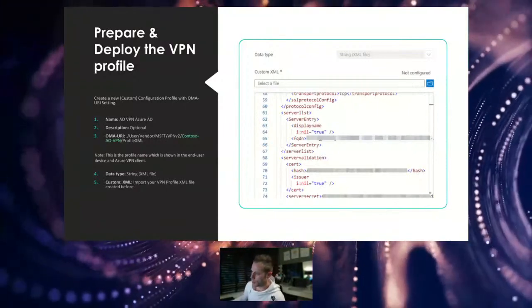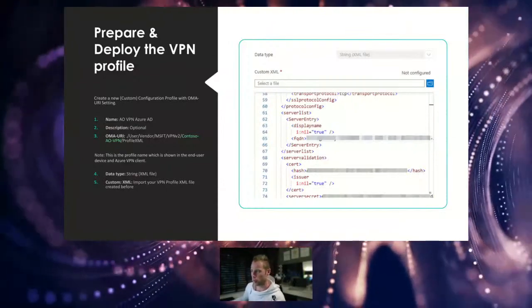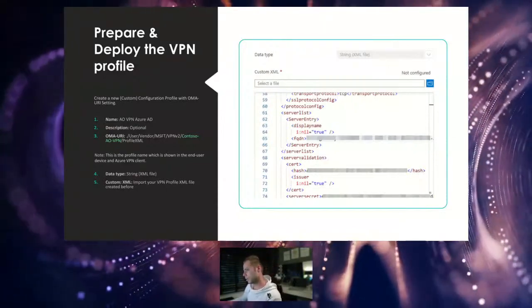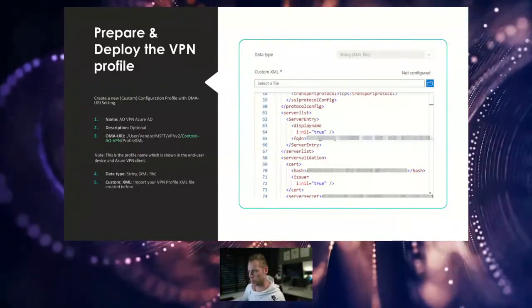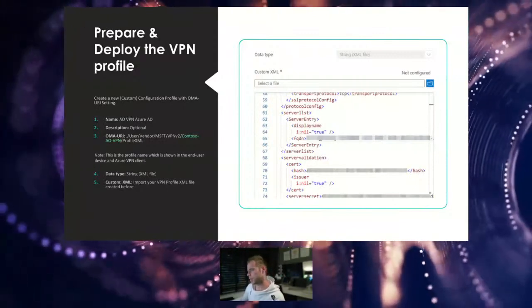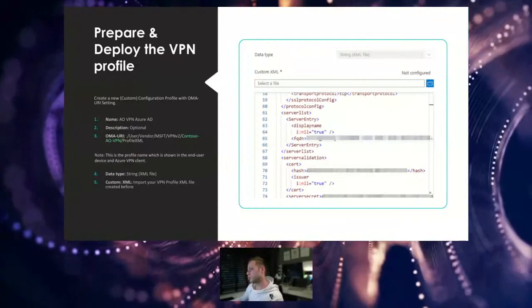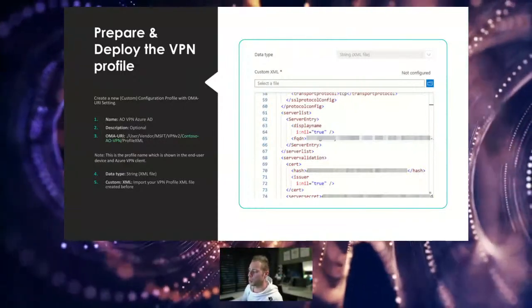Then, if we save the VPN profile, we have to upload it into Intune in our configuration profile and deploy it to the endpoints. I'm not going to tell you step by step how to deploy it to the endpoints because I assume that everybody knows how to deploy a custom OMA-URI. So we create a new custom OMA-URI deployment profile, give it a name, and we fill in our OMA-URI.